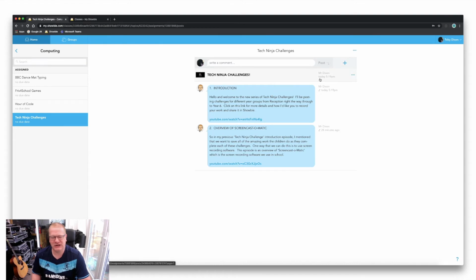Now children in Key Stage 2, so that's year 3, 4, 5 and 6, and our EMS children are used to using Showbie because you've been using this for a number of years now.